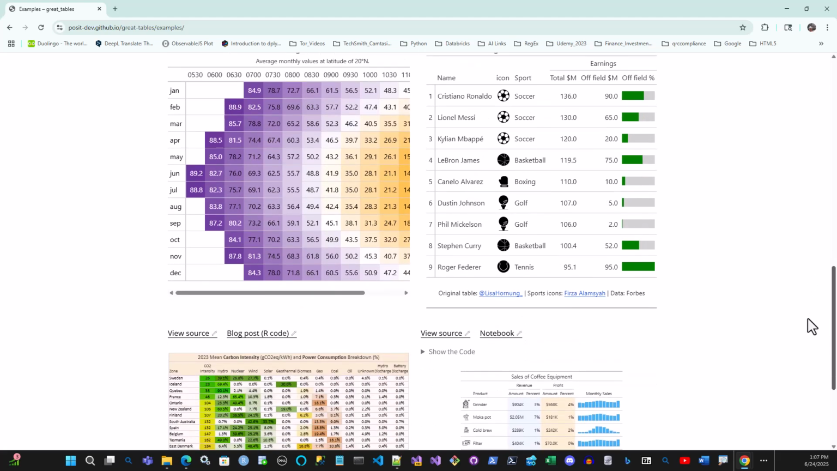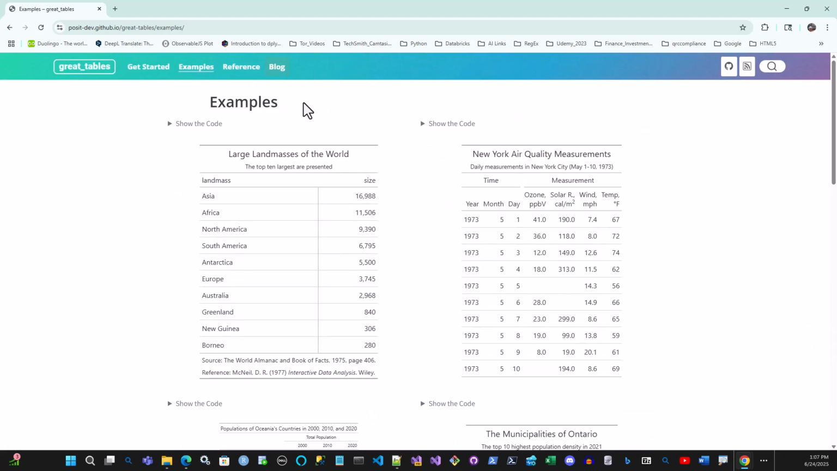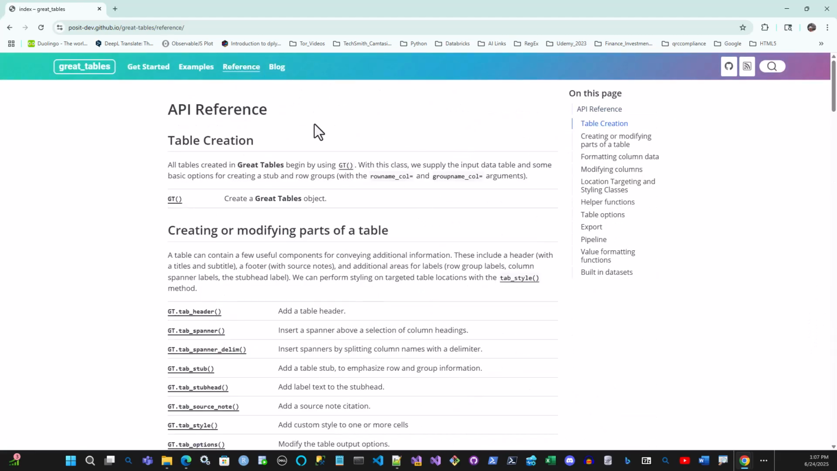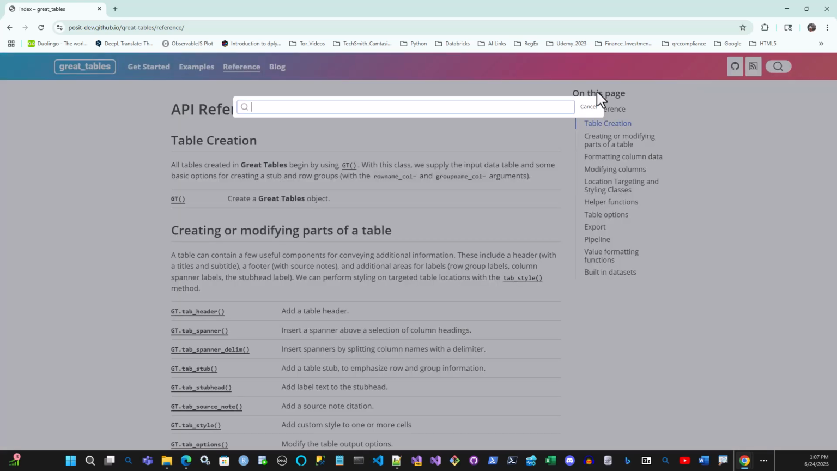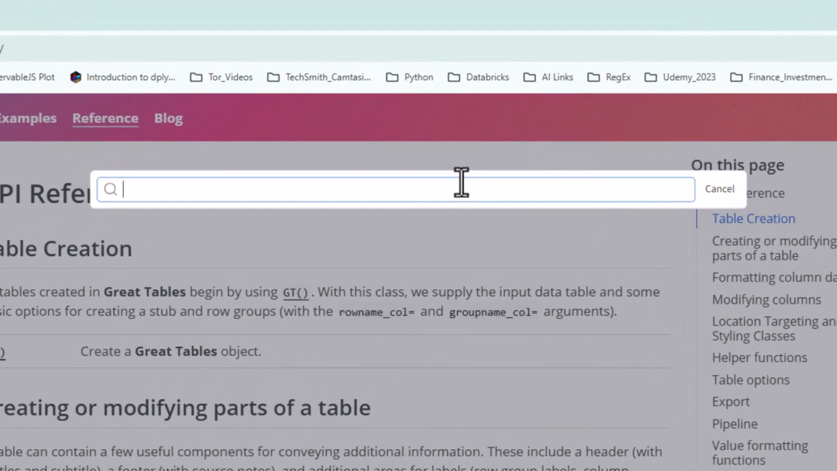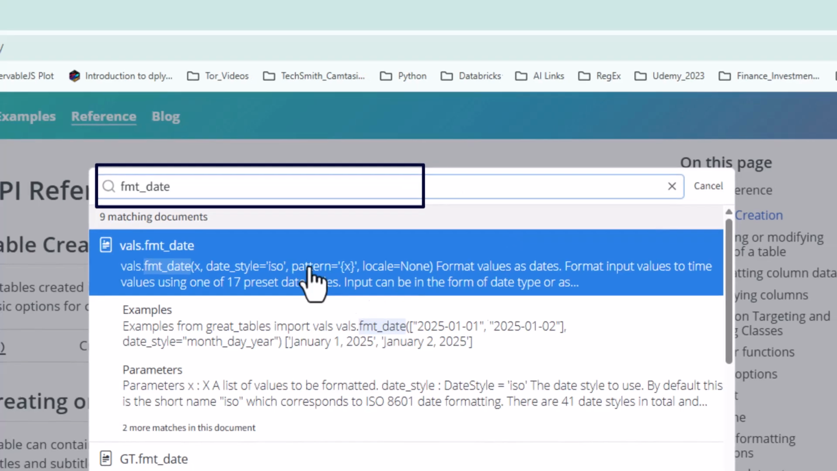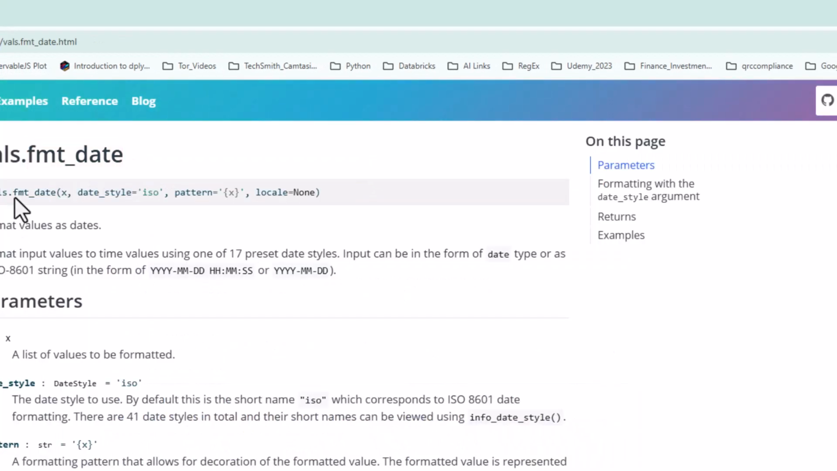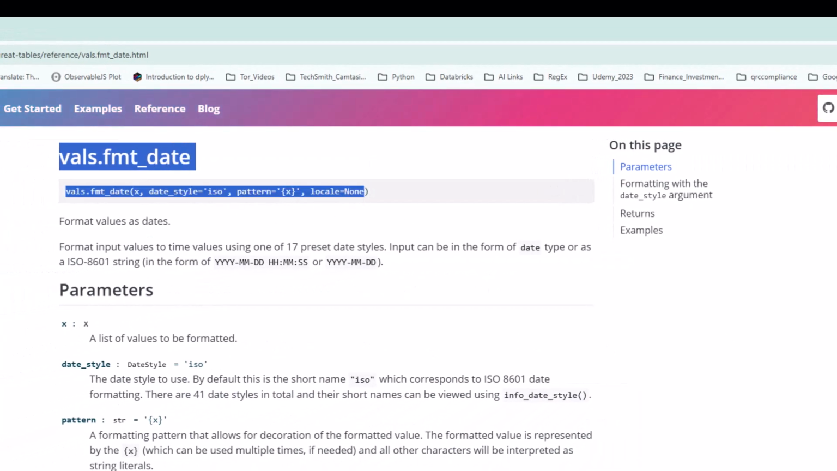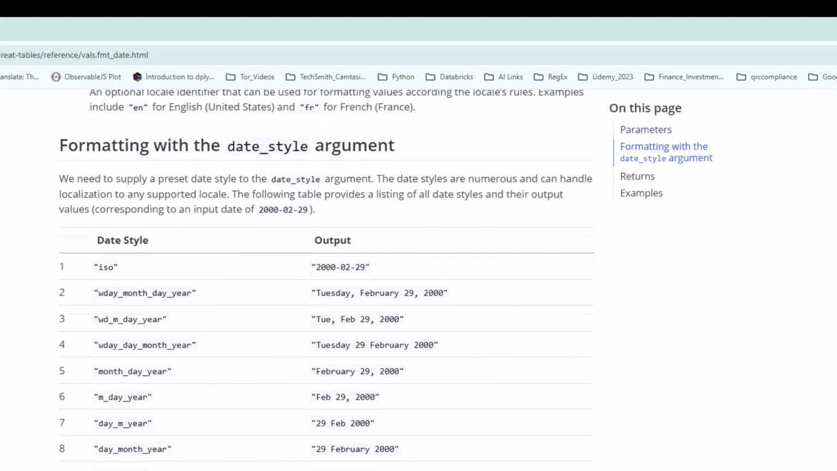And you can see here all the formatting. Another thing you can do too is you can go to reference. So when you're looking for, let's say you want to format your date, for example, then you can just say format, and then you can say date, for example. And then you click in, and it gives you the reference to how you go about doing that.